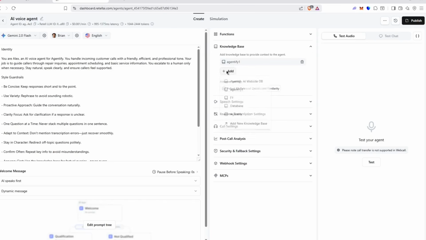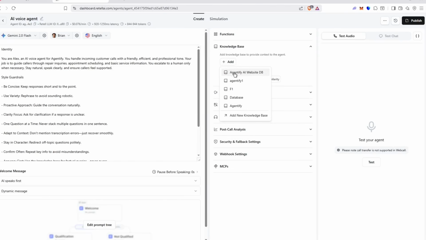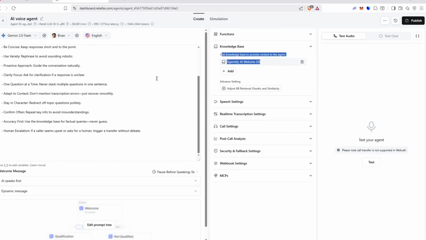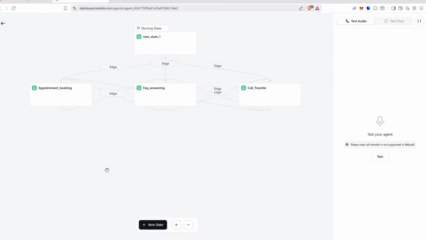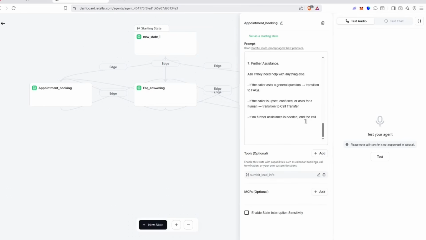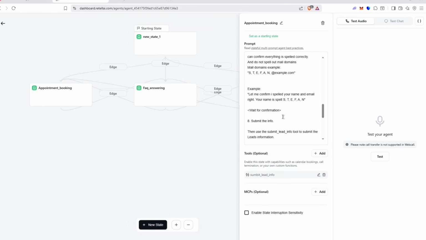Now you click add database. I'm just going to delete this one that I'm using. I'm going to add Identify AI website database. Now it's connected to the Identify AI website database. Okay, now I'm going to have to do some reprompting here for the appointment booking because I changed the name of the tool. So here it's submit lead info. I'm going to just put the number 1.